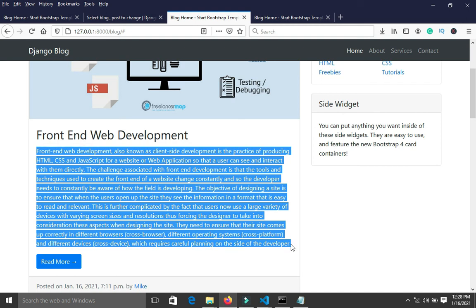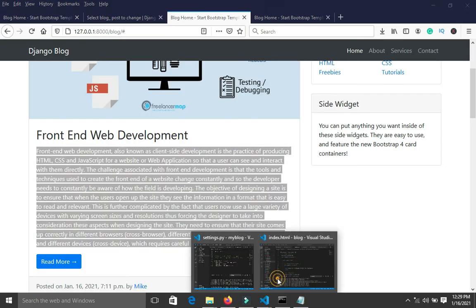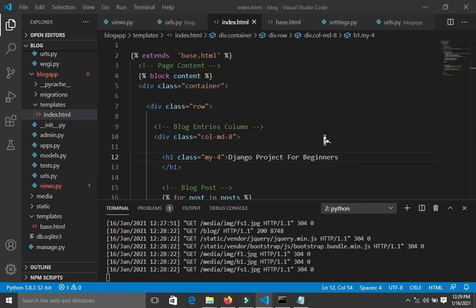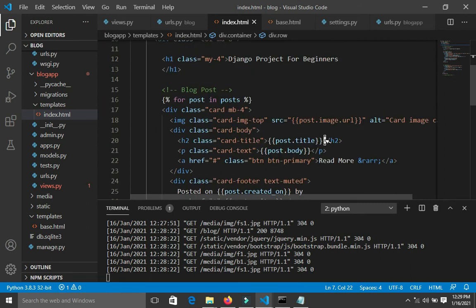I want to display the first 100 characters. So I'm going to come down to my index.html and look for where I set post.body. I want to reduce this to 100 characters, understand? So I'm going to use template filters. I'm going to say post.body, this demarcator, I'm going to say slice, equal to 100. So save. So refresh the page.